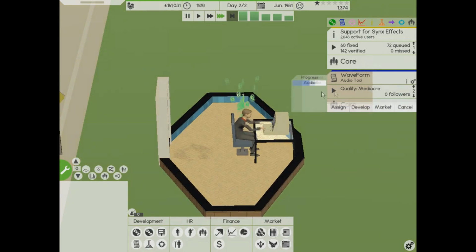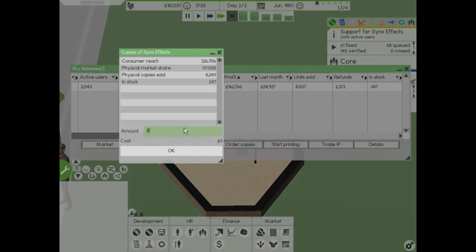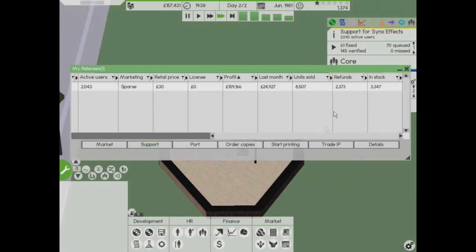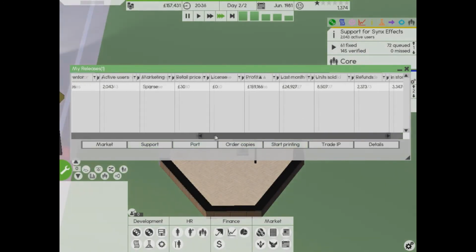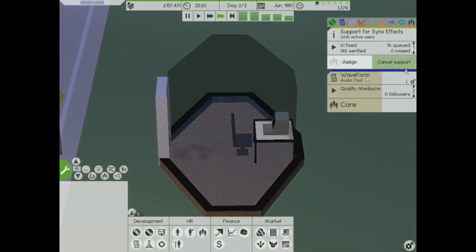I like it. I've just realised why this is taking so long. It's because we're having to offer support for synth effects, as you can see. We should really order some more copies. We're actually selling them. I'm so surprised that we're selling it. It's like, oh my god. Oh, what? Yeah, there we go. I've ordered some more copies.